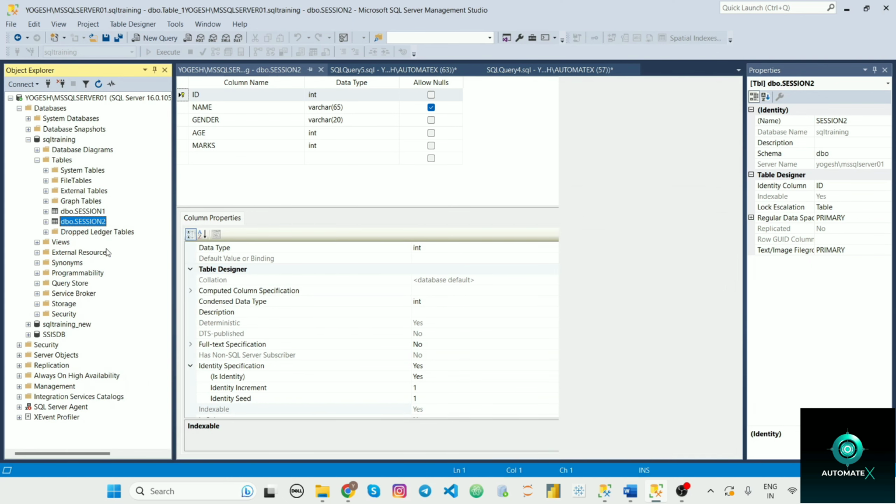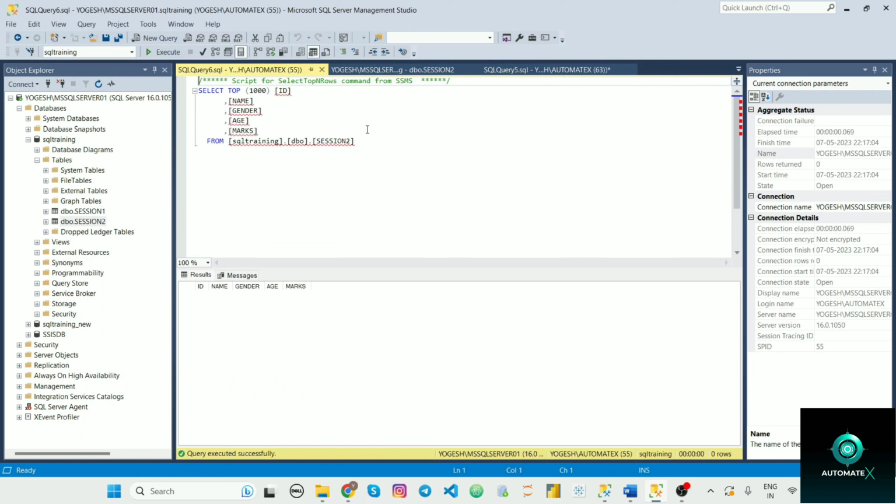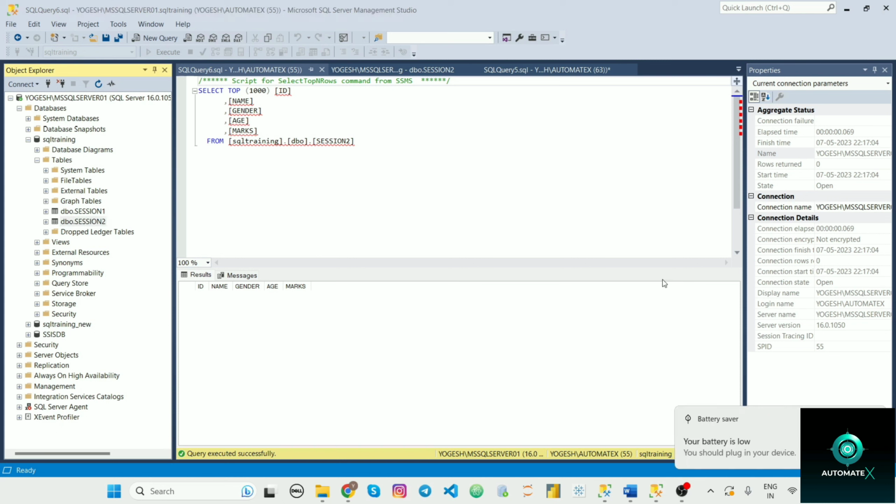Just select top 1000 rows, or you can select it from like select star. So here you can see like our second table is also created by management studio. First one we created by transact sql query, and second one by management studio. So you can choose any method which is feasible to you.